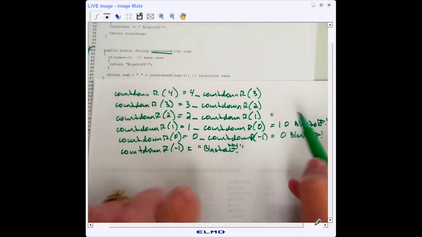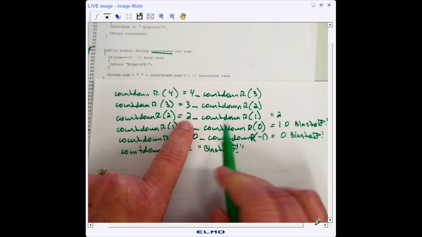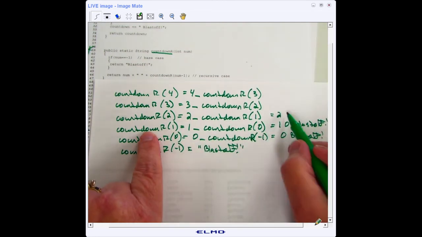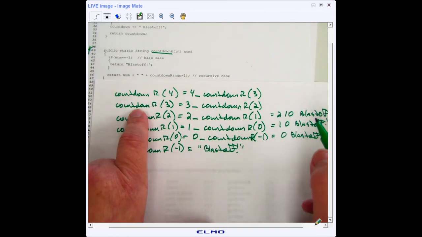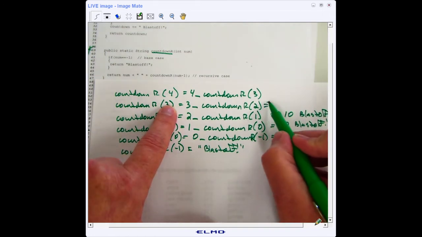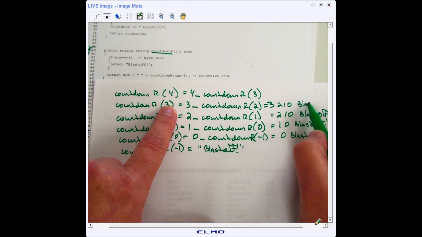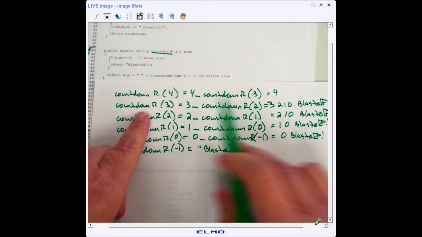Okay, so you can see the pattern. Then I come up here to countdown 2, so I'm going to get a 2, and then everything in countdown 1, which was all of this: 2, 1, 0, blast off. And then so forth. Countdown 3, I'm going to get 3, and then all of this. And then the last one, I'm going to get 4 plus countdown 3, which is all of that.